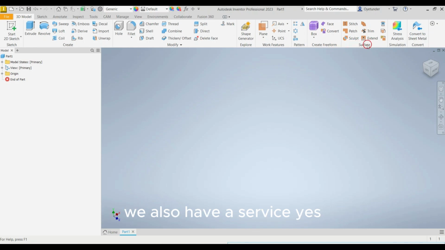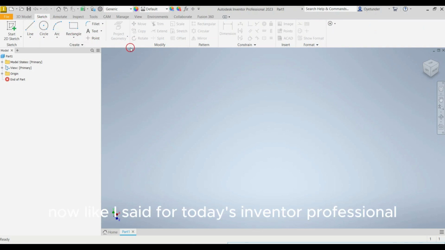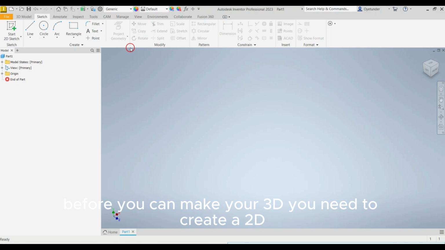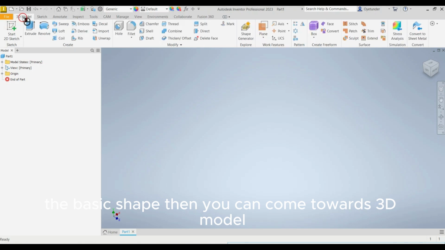We also have the surface. We also have the analysis bar, and this is also where we can convert our work to the sheet metal workspace. We also have, under the sketch here, this is the interface where we make the sketch. Now, like I said, for Autodesk Inventor Professional, before you can make your 3D, you need to create a 2D, the basic shape.